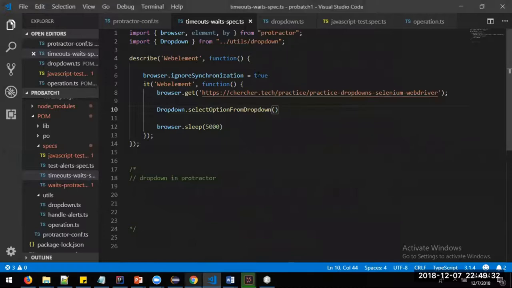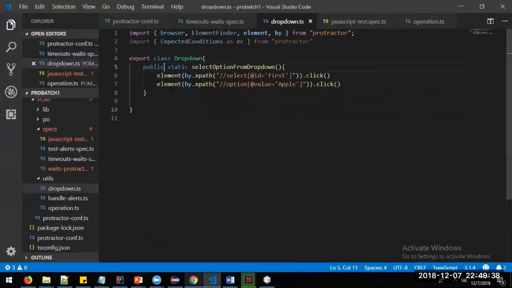Every time we call this particular method, we have hard coded the values in it to select that particular dropdown. So we cannot do that every time. What we can do is make this method accept two elements, one is the dropdown and the other one is the option.